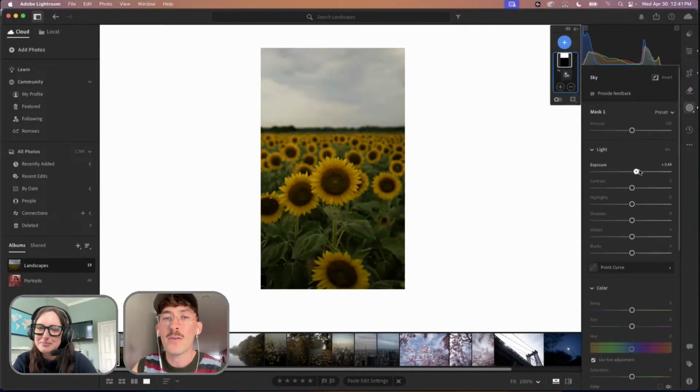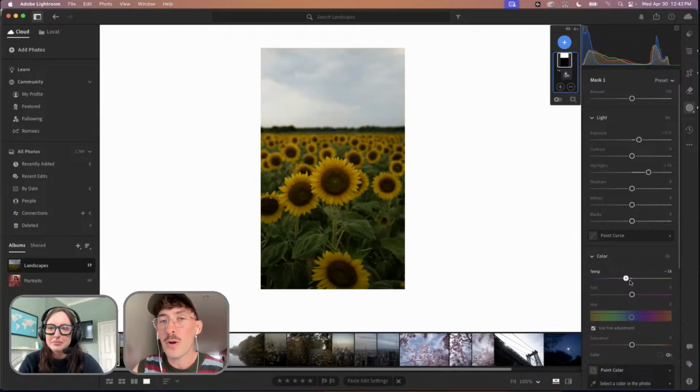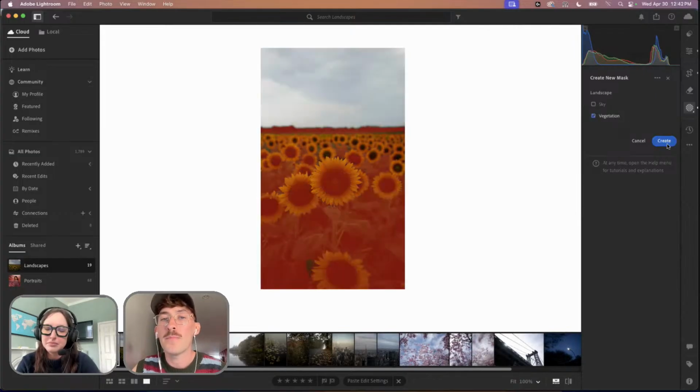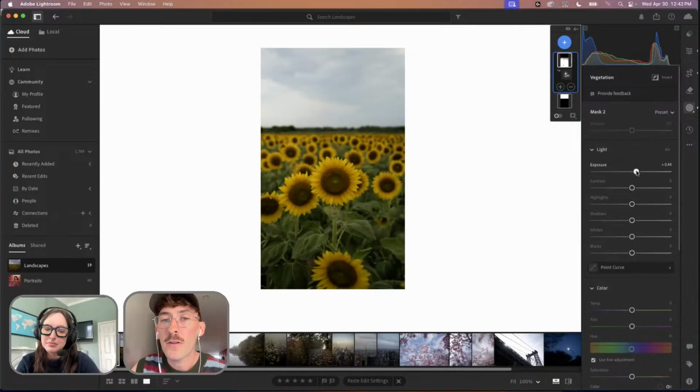We can go through and increase that. I do like how you can see some of the clouds, so I don't want to completely overexpose the sky, but we do want to maybe increase the highlights a bit here and maybe make it a little bit cooler to combat the warmth of the sunflowers. And then we can go in and pick now some of that for the actual sunflowers and create two totally different elements to work off of.